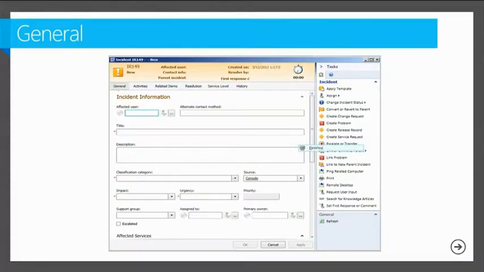Now, just a little bit of overview for the console, and we'll jump into the demonstration and walk through this as well. On the General tab, you have the ability to do things such as bring an affected user into play, title it, provide a description, give a classification category, control the source of this, give an impact and an urgency, which actually dictates the priority. And this is also kind of a fundamental building block in Service Manager. Service levels are driven by priority, but they're made up of impact and urgency.